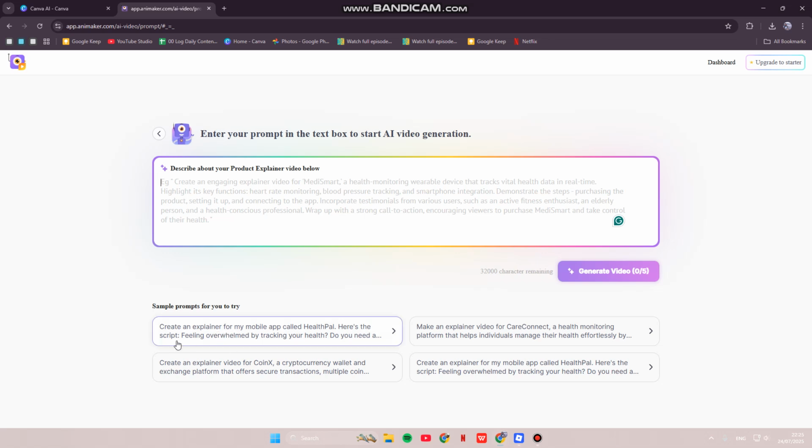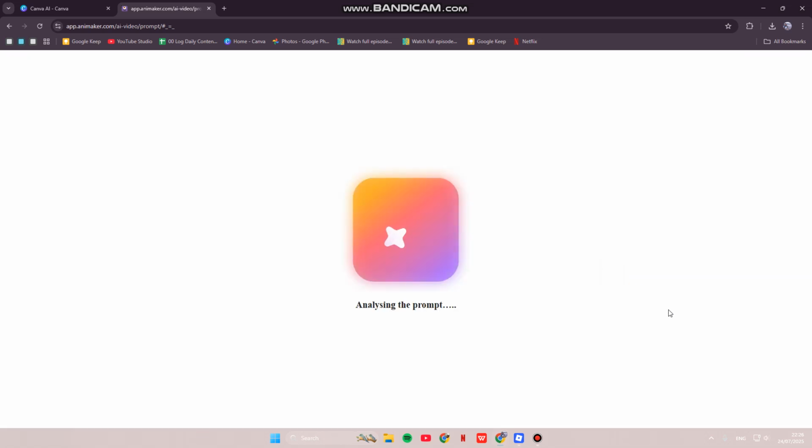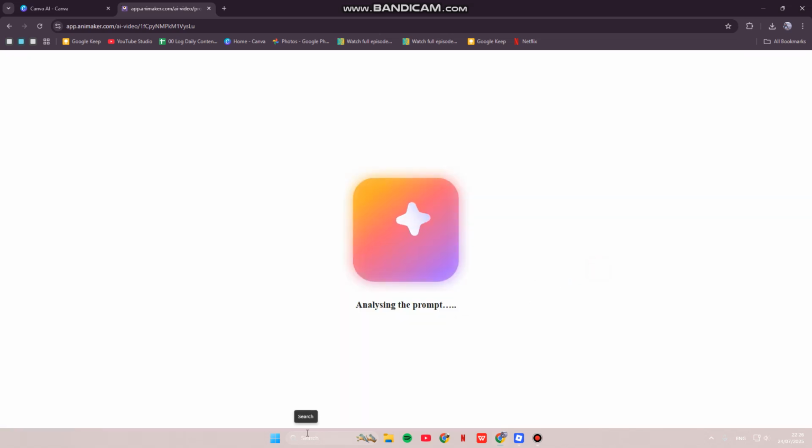Just use a simple prompt, say this one in here, and then tap on generate video. Now the app Animaker will analyze the prompt. You can just wait until the results come out. In here you can enable background music, or you can choose, and you can also choose the language. Here I'm going to go with this one, and let's click on proceed.